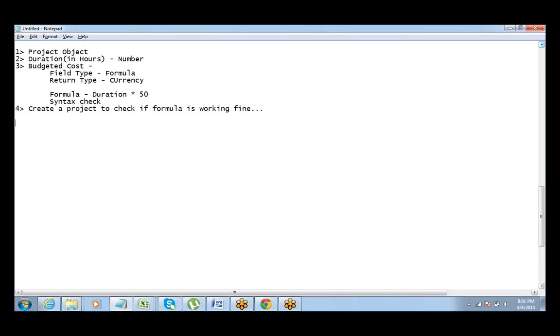All right. Great. Now we move on to step 5. Now I have changed the logic. The budgeted cost will not simply be multiplied by 50. I will put an if-else condition here. If duration is less than 100, budgeted cost equals 60 into duration.